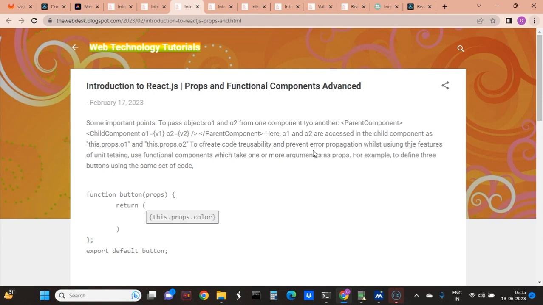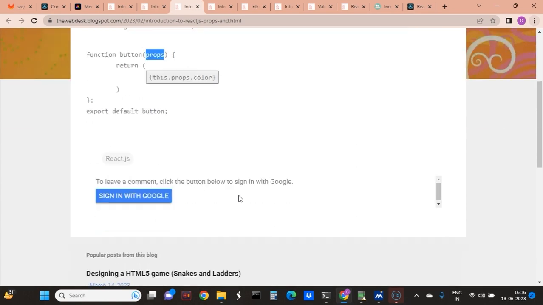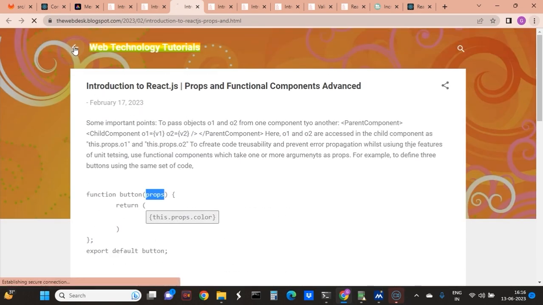To create code reusability and prevent error propagation, use functional components which take one or more arguments as props. So to define the three buttons, use the same set of code. So this is a functional component. The functional component name is button. It will get some props from its parent component, and those props will have a color property. So that expression will return the color. So this was about our functional components.